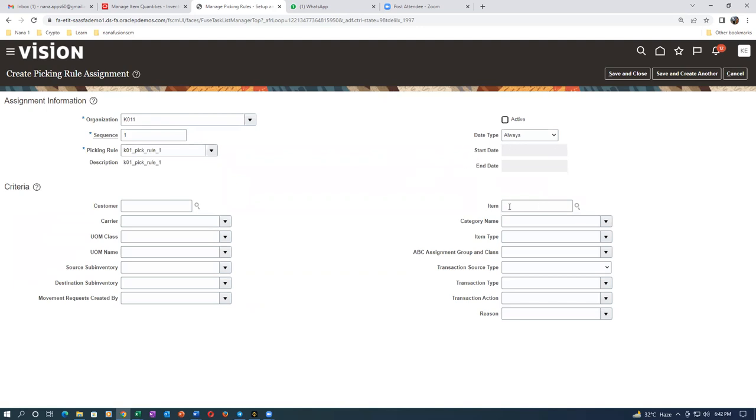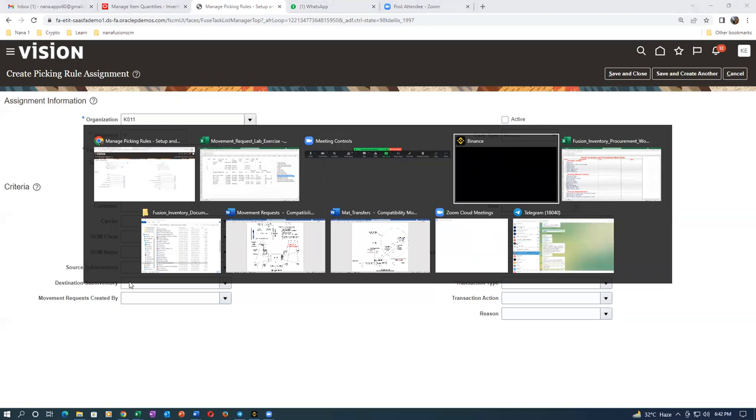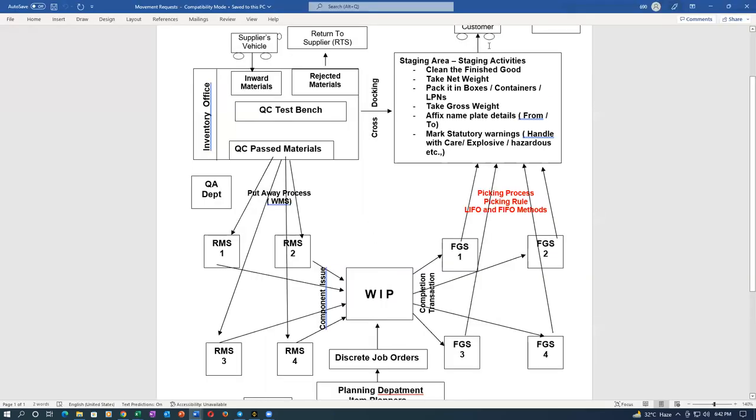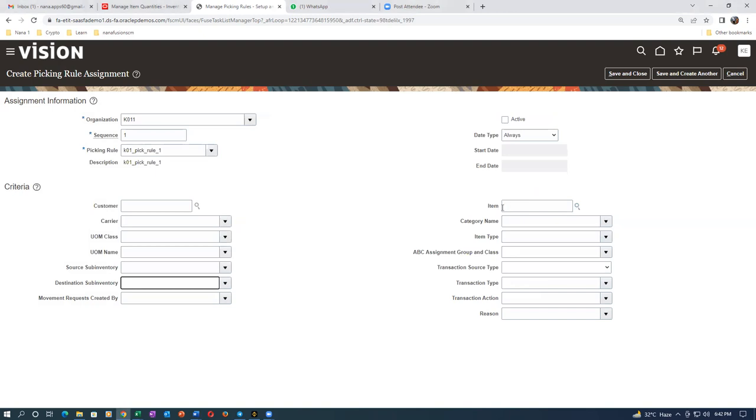I will not do it on an item basis. Remember, the assignments will not normally be on item basis. It will normally be on a destination subinventory basis, because in our case the destination is going to be staging. For staging we will not have item assignments because there will be multiple items. If you have it item-wise, then for every item you have to have one assignment, which will be very, very tedious. Since it was a training, I am not putting the item in.